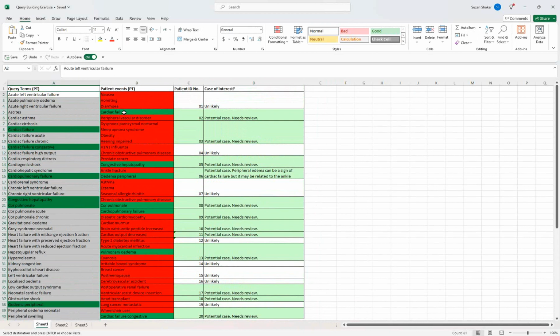So the medical monitor already identified cardiac failure. We have it. Now, he identified dyspnea paroxysmal nocturnal. We didn't have it. But somebody mentioned dyspnea. So if we did a research a bit deeper on dyspnea, maybe we would have pulled up the dyspnea paroxysmal and the dyspnea paroxysmal nocturnal and included them, right? The medical monitor also identified congestive hepatopathy, and we did as well in our query. We both identified the edema peripheral. We both identified the cor pulmonale, right?